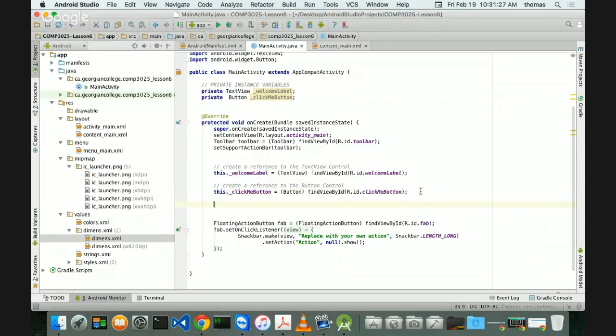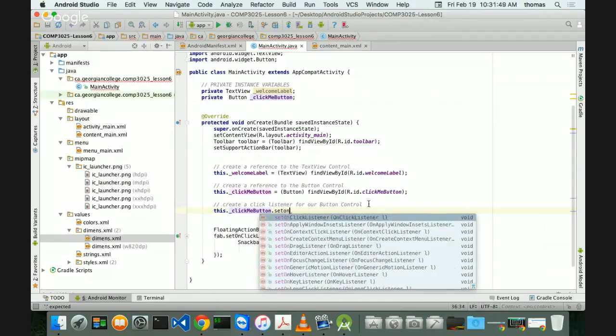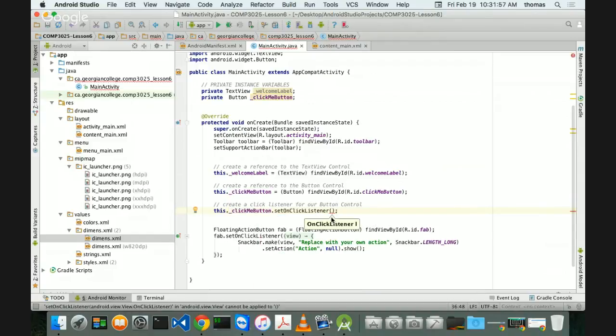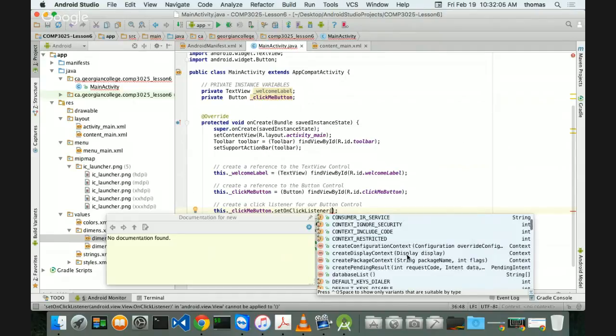Let's do that. So now we're going to create a click listener for our button control. Okay. And it'll be just like this setOnClickListener. Notice that you don't get everything at once. If I go this dot underscore click me button dot setOnClickListener, take a look. It comes up in IntelliSense. I'm going to double click. All right, it doesn't give me everything. If I press Control Space, notice that it gives me some additional options, saved instance and a bunch of other stuff that I can put in here, but it really doesn't give me the form.